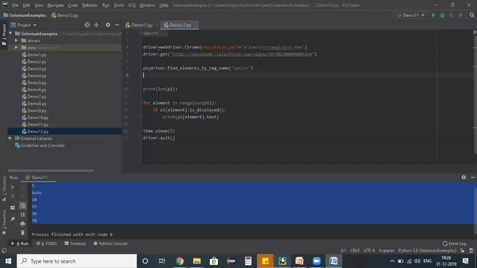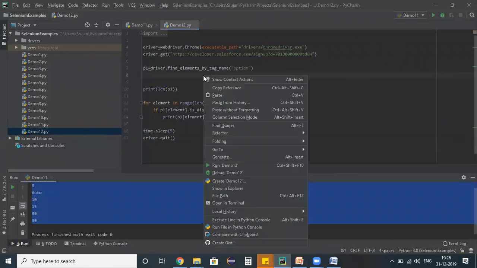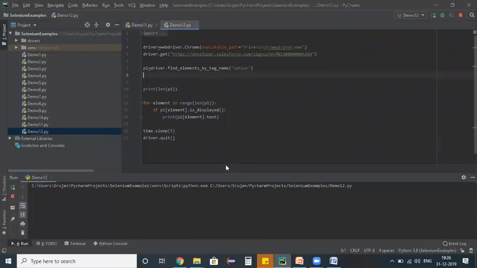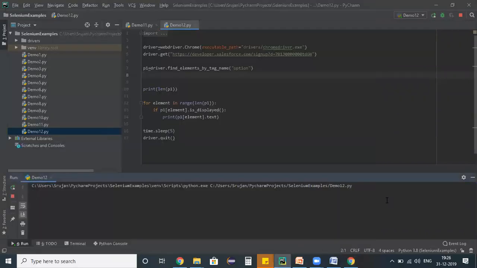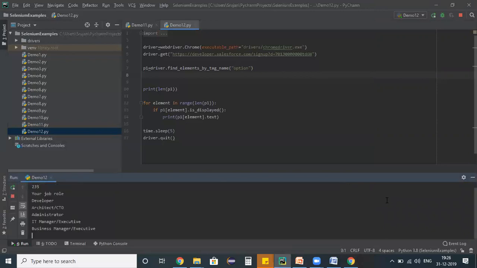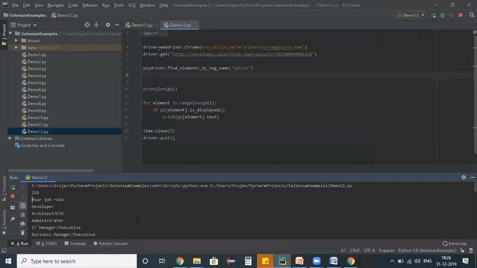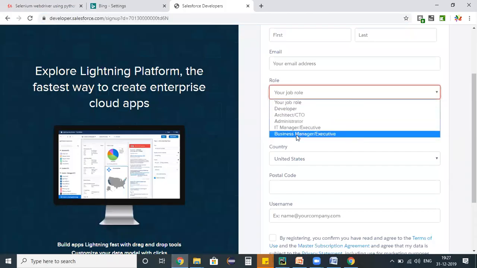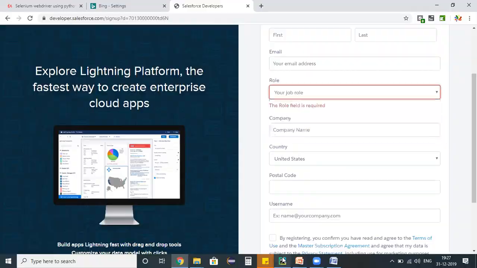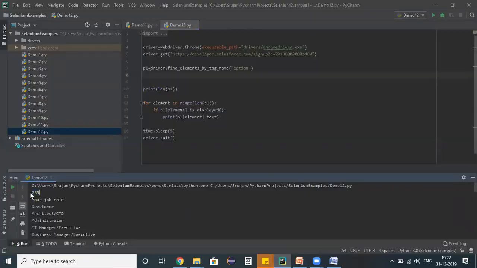Okay, I have specified just driver.find elements, and let me run my script and see what it is printing to the console this time. Okay, let it execute and see what it is printing. See, it printed my role values and there are 235 values. But my role drop down is having just 5 to 6 values. But the counter here retrieved 235.